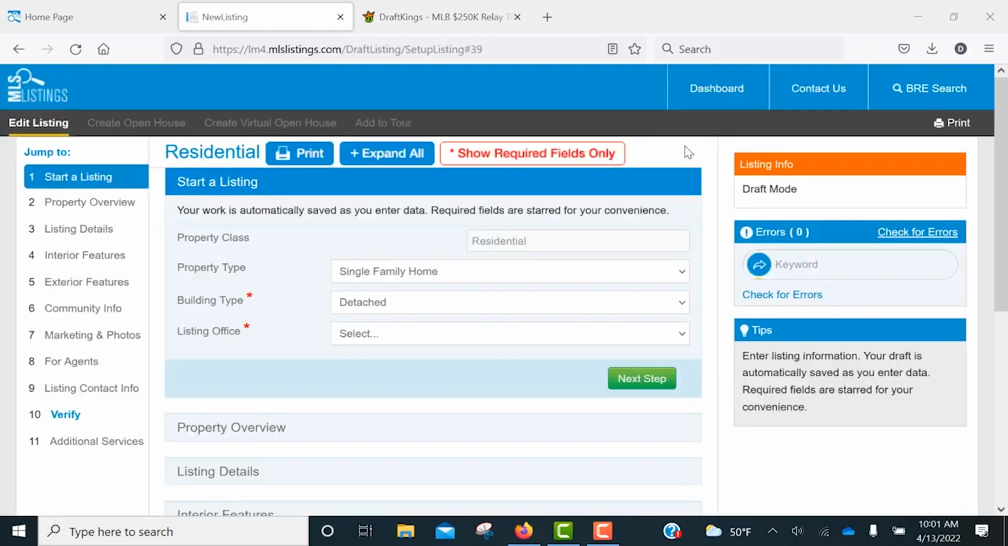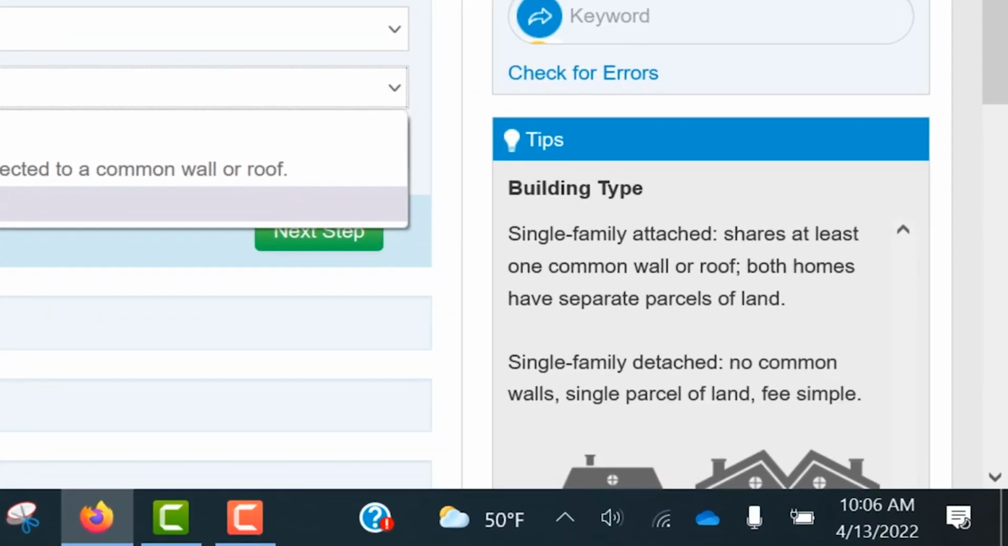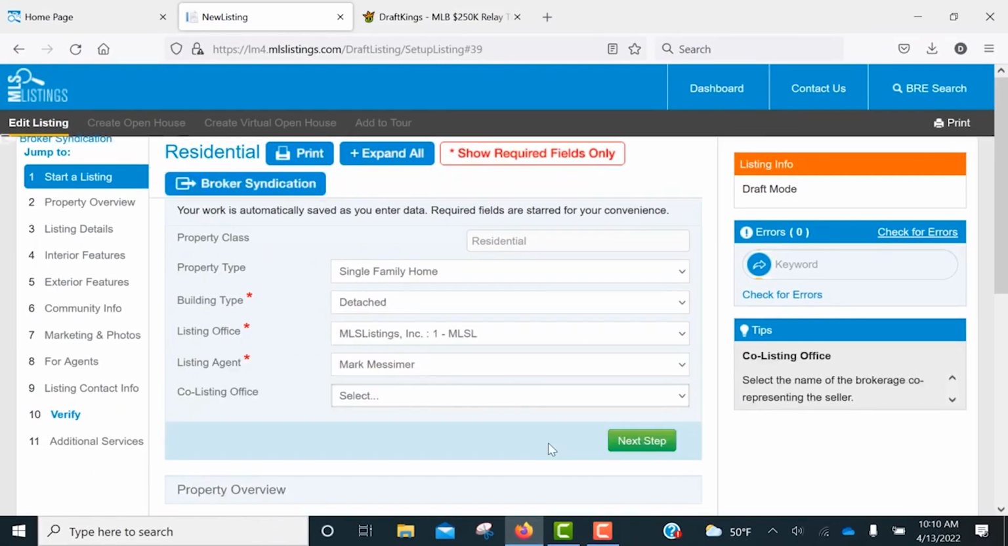This will take you into the listing management tool where you can enter the listing information. The fields with asterisks are required mandatory fields, so you'll need to enter the building type and listing office information to proceed. Note that when you select a field, the tips box on the right will explain what the options mean for that particular field. Just select the Next Step button, or you can jump to a different section by choosing one of the sections on the left side of the screen.